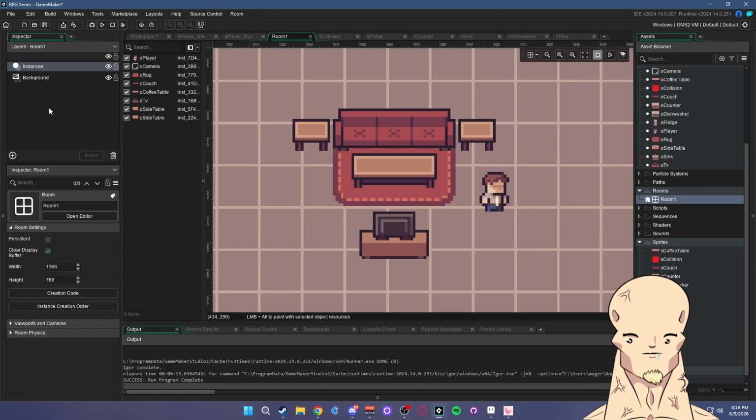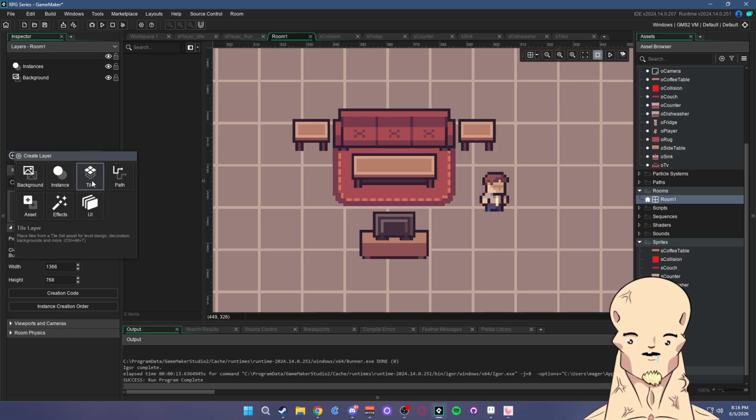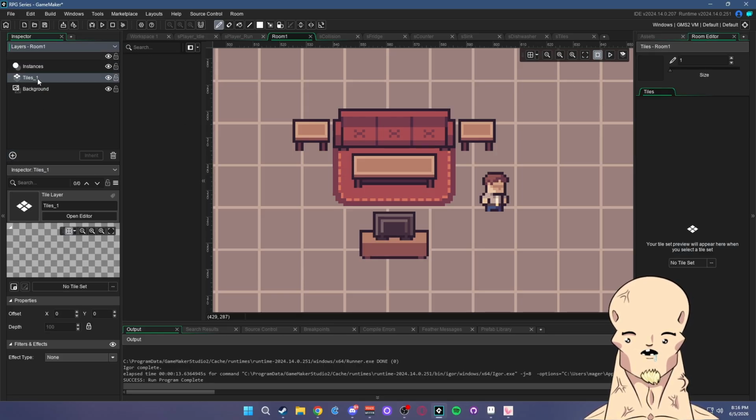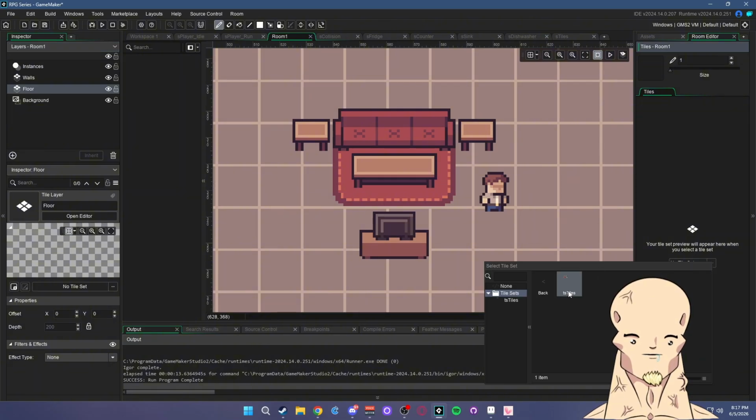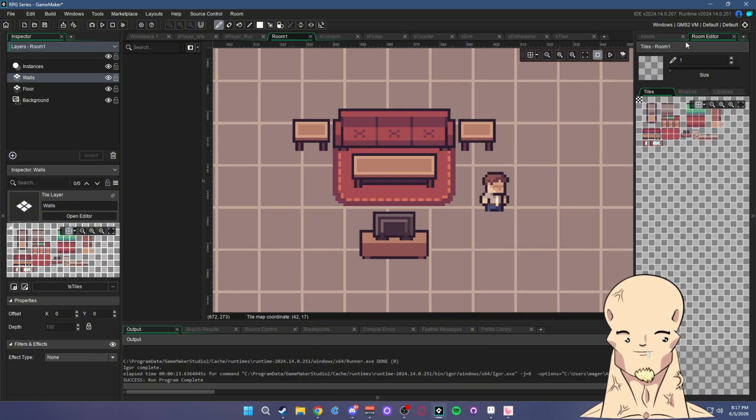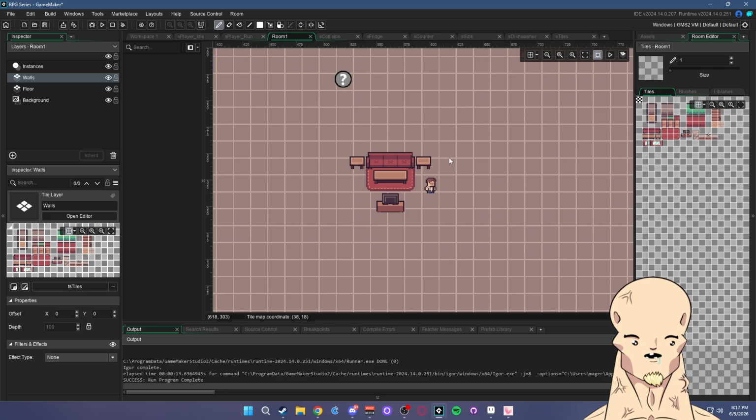So now if I go into my room, I can create a new layer called tiles. And I'm just going to name this walls. And I'm going to create another one for floors. Okay. I'm going to select the same sprite though. And I'll explain in a moment here.